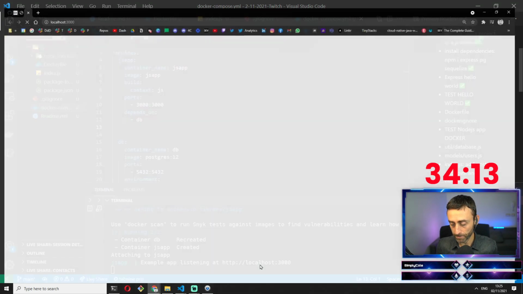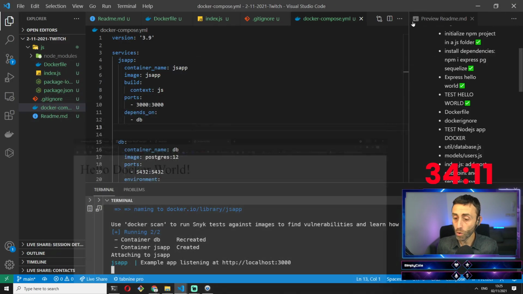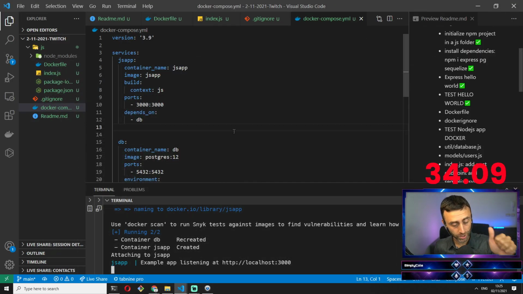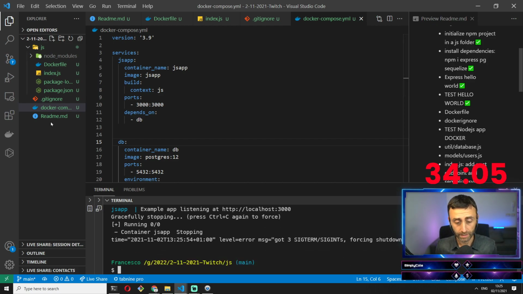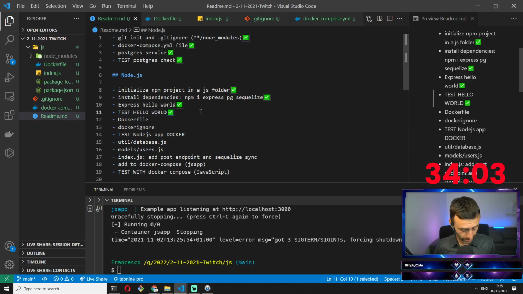Okay, if I do this. Okay, hello Docker world. So we have already dockerized the Node.js application, and then we have put that into the Docker Compose file. This is nice. And let's put some check marks.